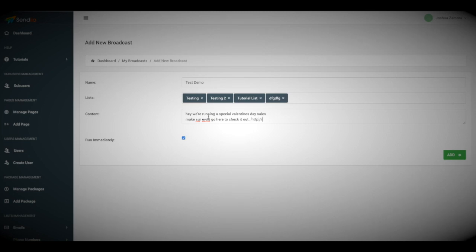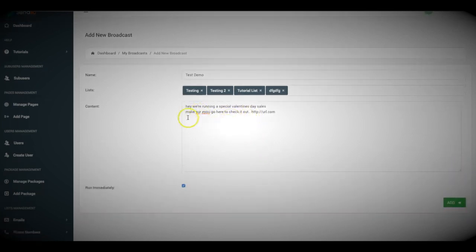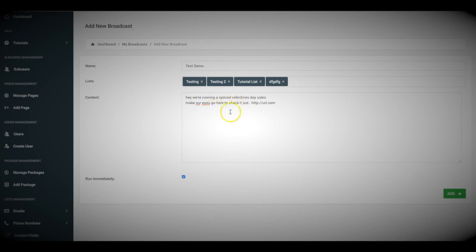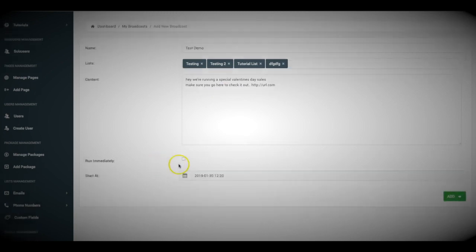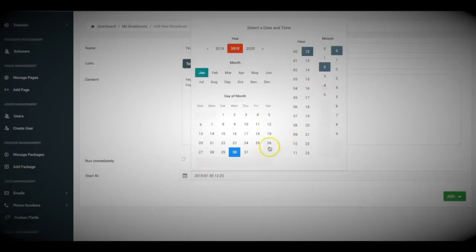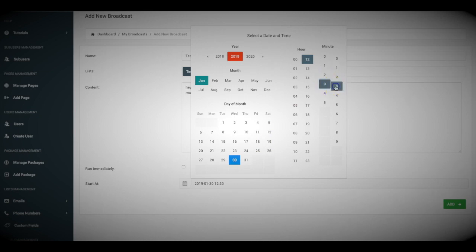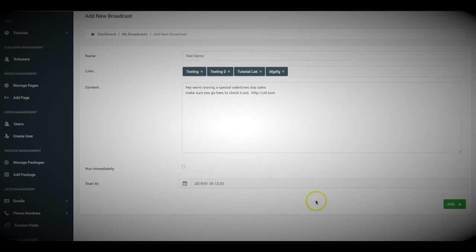Then you enter your URL here. Of course you can make this a little bigger if you want to expand your text message. You can't style this in any way because text messages are purely text that don't have any style to them, so you can't bold or do any of that stuff in here. Another thing you have is you can run it immediately, or you have the full flexibility to schedule this for any point in the future. Let's say that we schedule it for about 10 minutes from now.